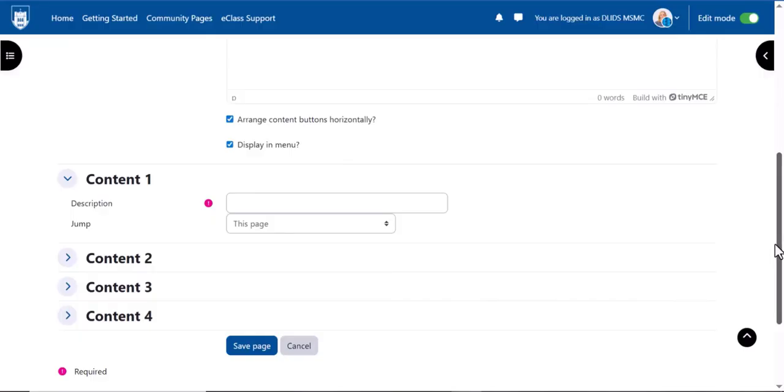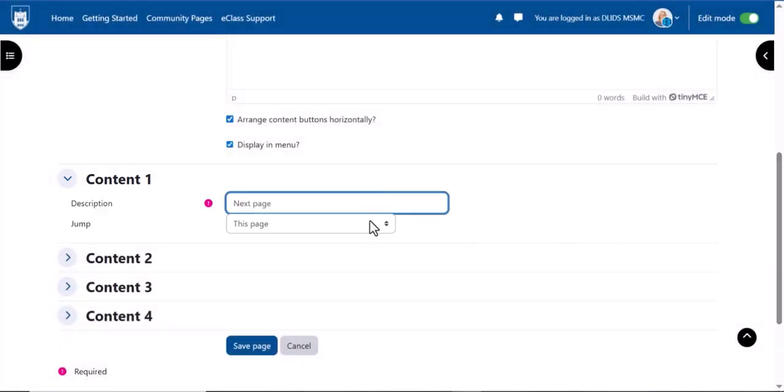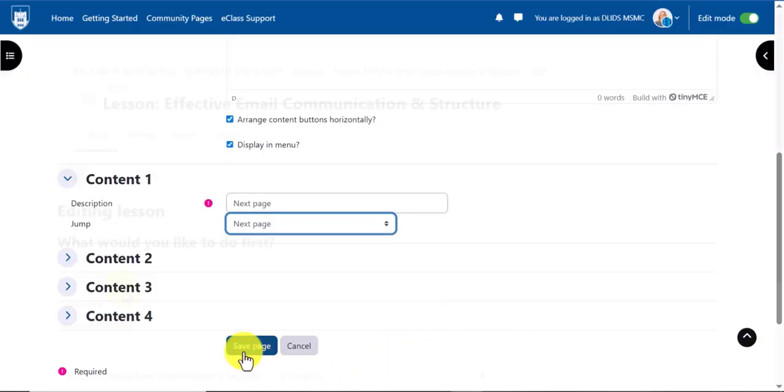Below that, you'll see content buttons. These are the navigation choices students will click. For example, you might add buttons like Continue, Learn More, or Skip to Summary. Each button links to another page in the lesson. When you're done, click Save Page.